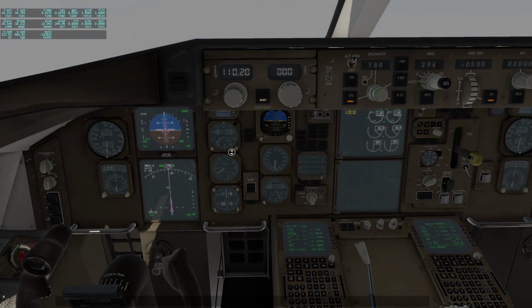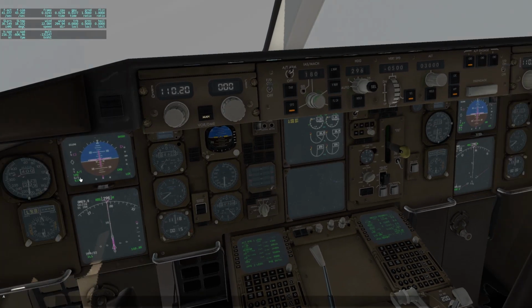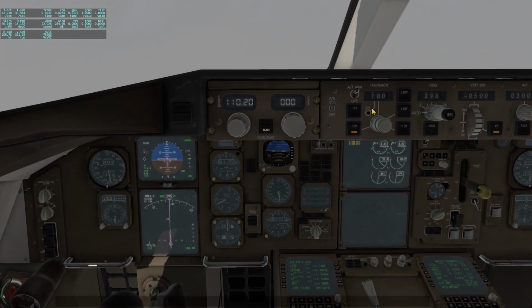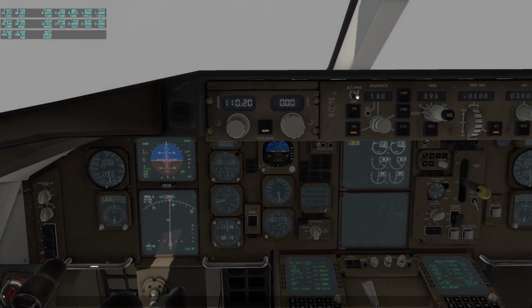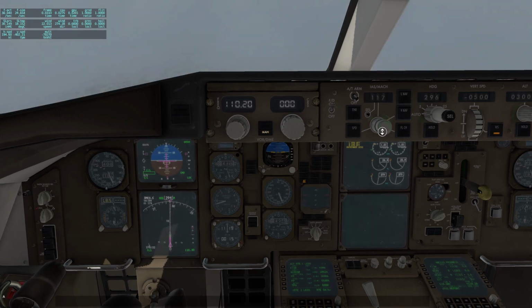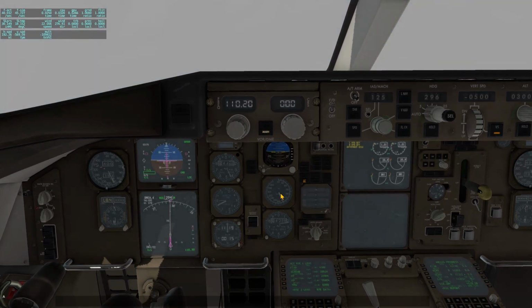So because we already captured the glide slope, I can arm the localizer, I can arm the glide slope as well. And just make sure that we get a good speed. At this point I will actually disconnect the auto throttle, because I like to fly with manual thrust, and our final approach speed is 125 knots.